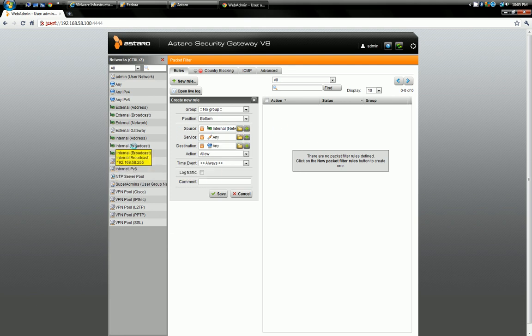You might have to just click on it or type it in manually, or just click a little radio button. It's different depending on the firewall that you're using. Now, service. This is an important one. Service basically says what port are you going to allow in this rule.